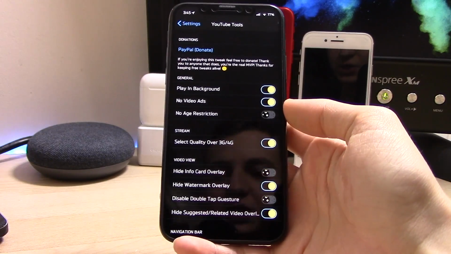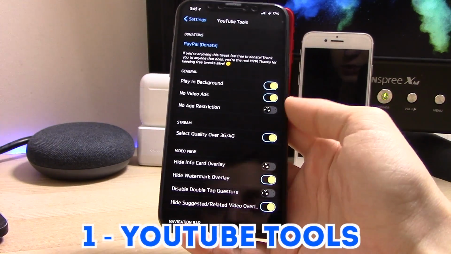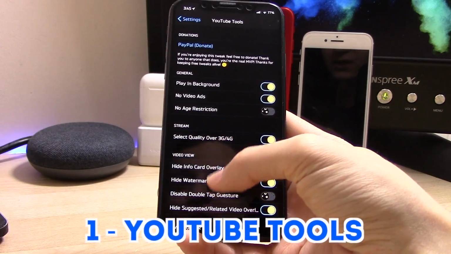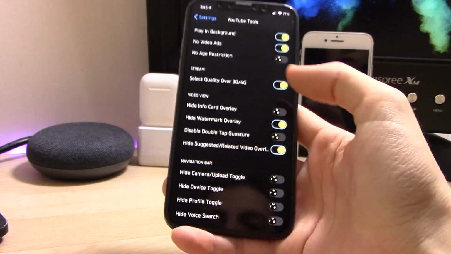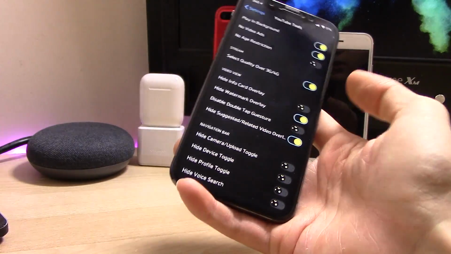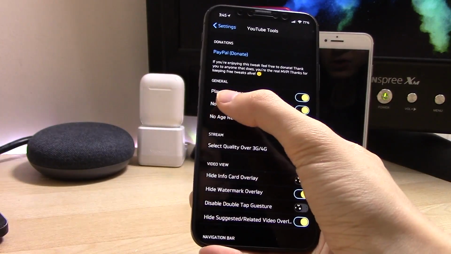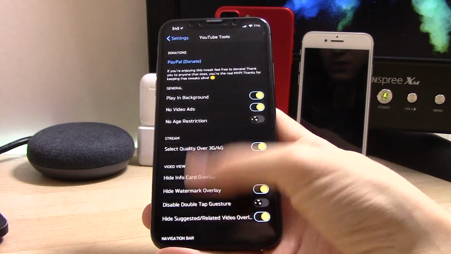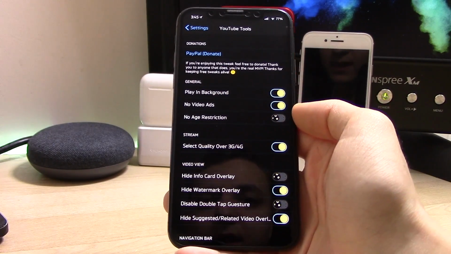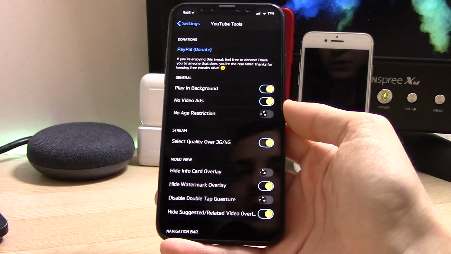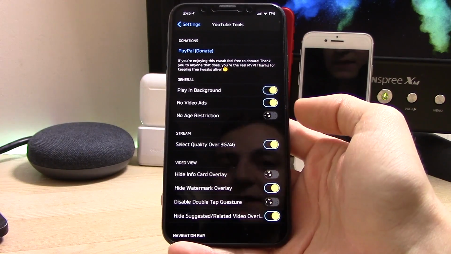So the first tweak I'm going to show you guys is called YouTube Tools. Now basically this adds a lot of different features to your YouTube app without having to download the YouTube++ or SirCube or any of those tweaks. So you can choose when you watch YouTube videos that you can close the app and lock it and do everything, and it will still play what's playing in YouTube. You can also turn on no video ads, so you won't see ads in videos.